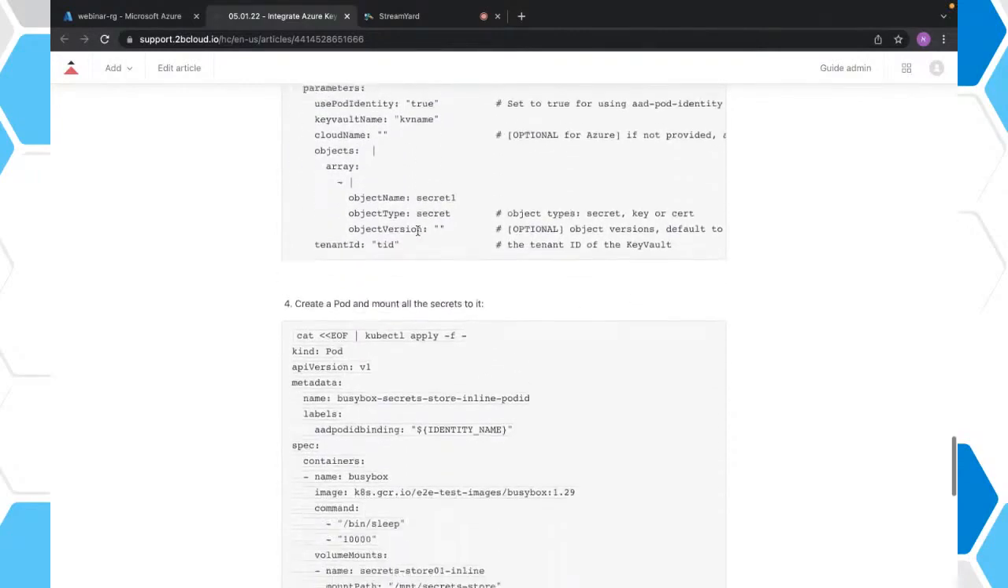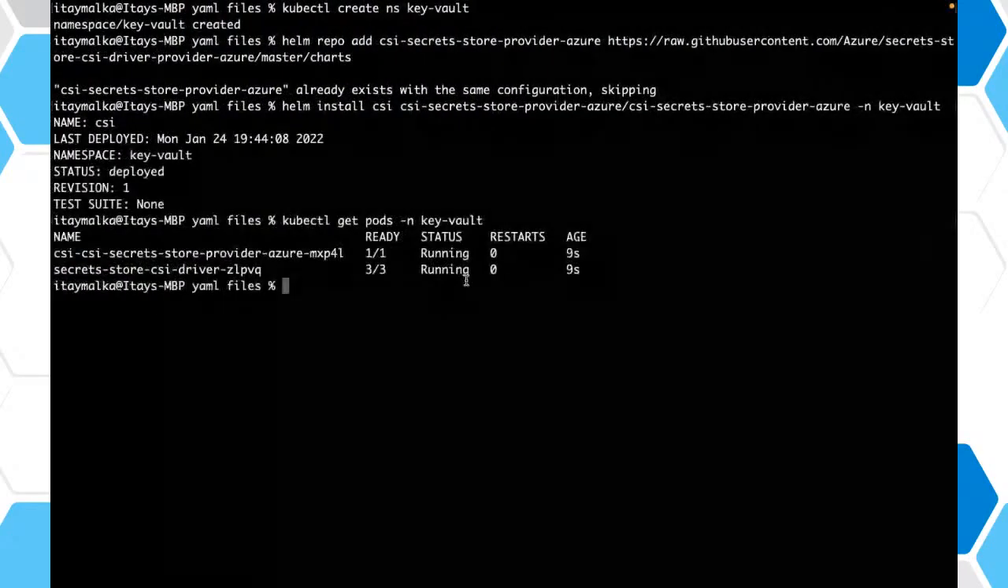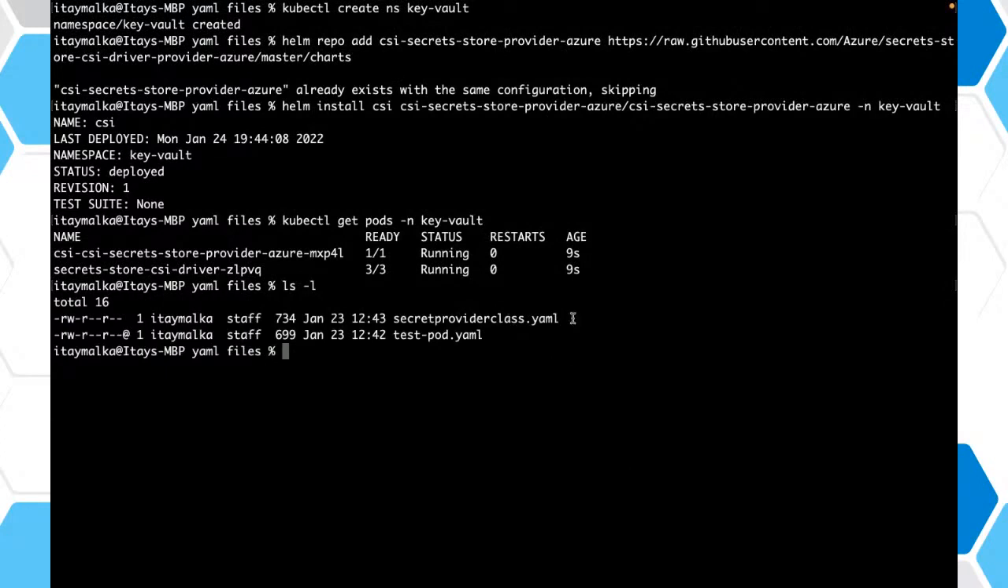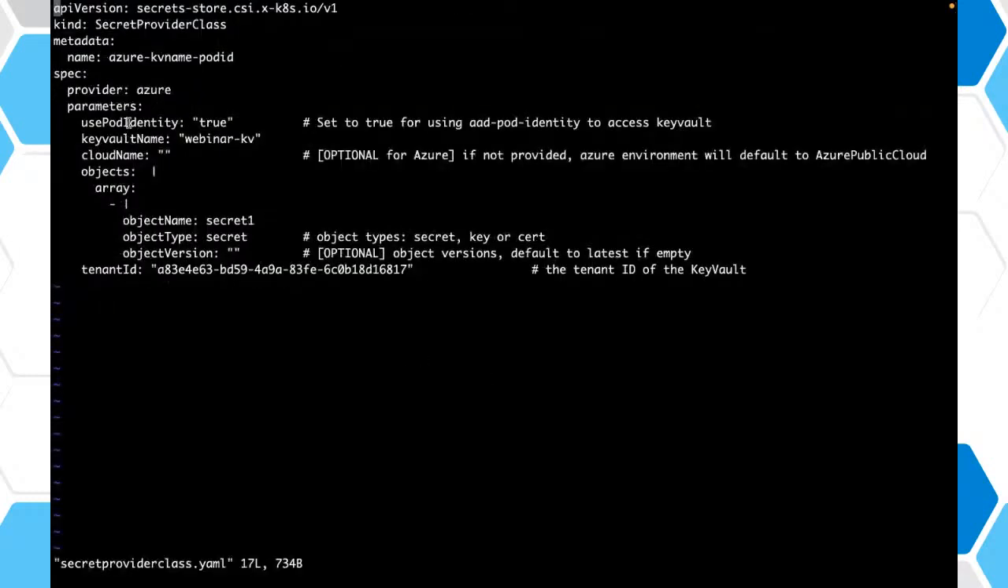For that, I've prepared two YAML files. The first one is the secret provider class. Let's view the secret provider class. As we can see here, we have a secret provider class named Azure KV name pod ID. The provider is Azure because we are going to use the Key Vault.